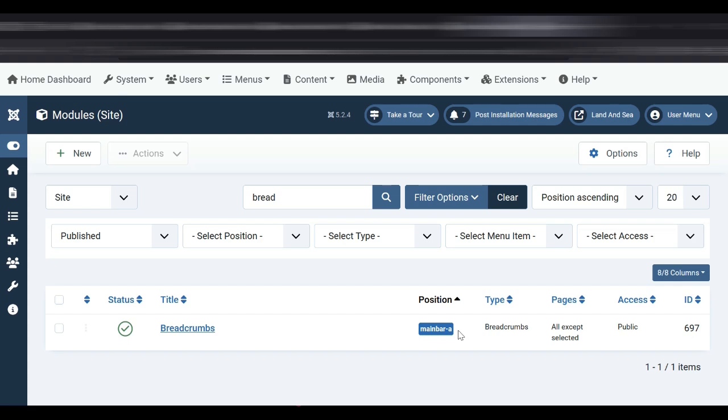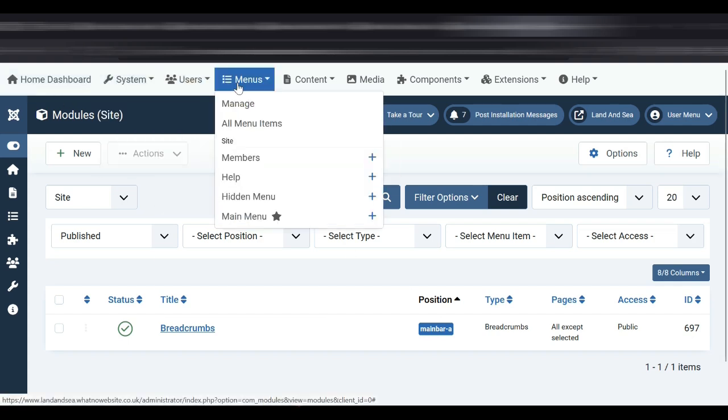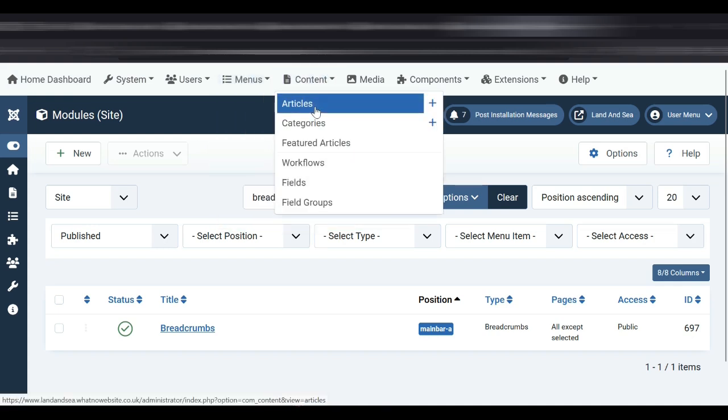So that's kind of it for the overview. I am going to be doing videos on how to optimize menu items, how to optimize articles, the differences between Joomla 4 and 5, because you can actually edit the schema for the article in Joomla 5, but I don't use it, and I'll explain why in another video.